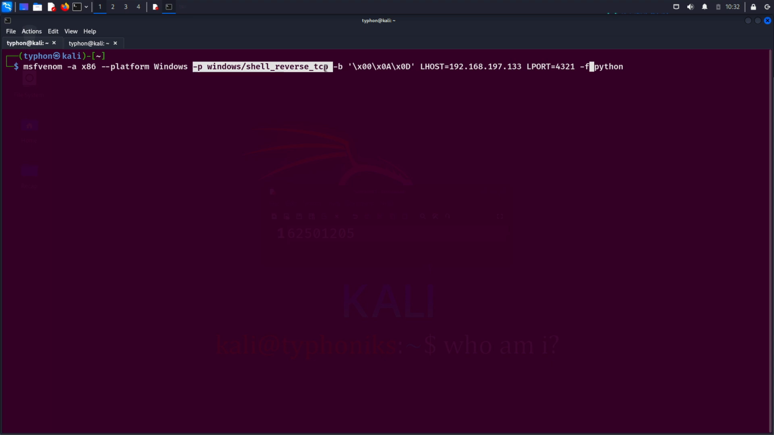And here this is our payload. So this p flag specifies the payload to generate. In this case, windows shell reverse TCP. This is a payload that creates a reverse TCP shell. A reverse shell is where the target machine, this vulnserver in this case, connects back to the attacker's machine, giving the attacker a remote shell. This is particularly useful in bypassing firewalls that might block incoming connections.